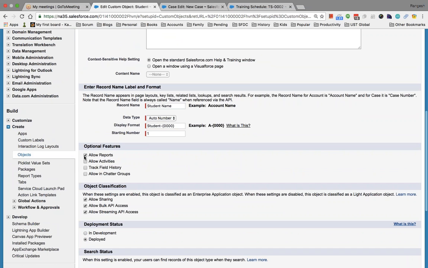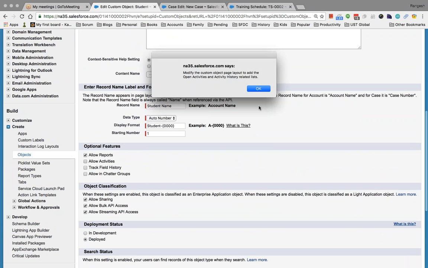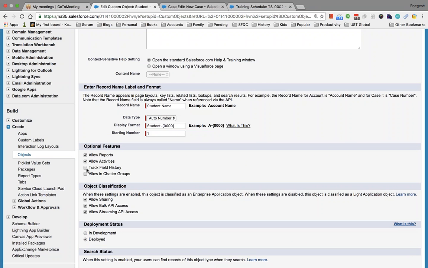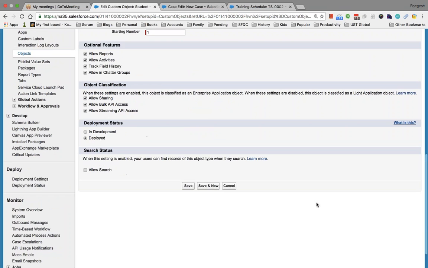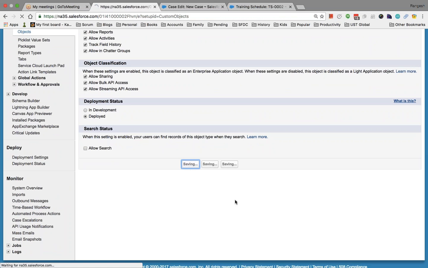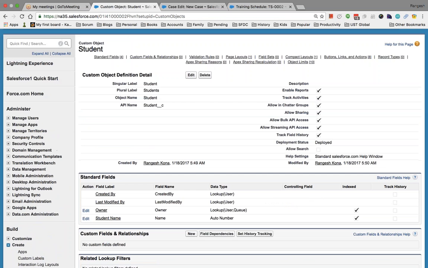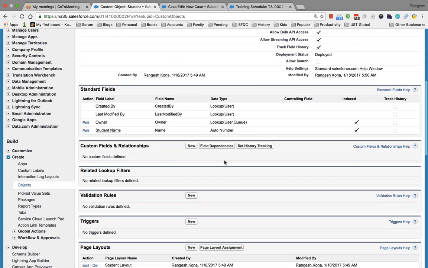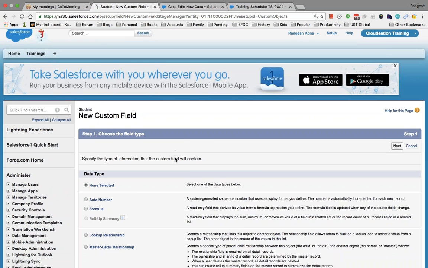Say allow reports, allow activities, track history, allow in chat rules, whatever, you can specify that, and then save. Now I'm going to click new.